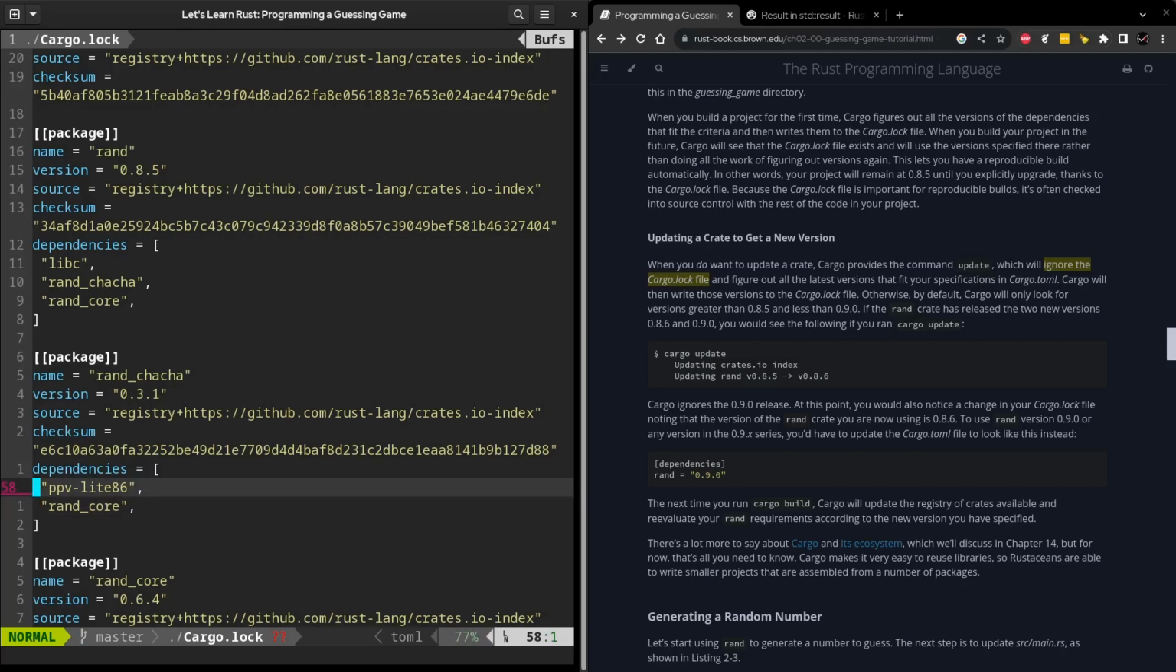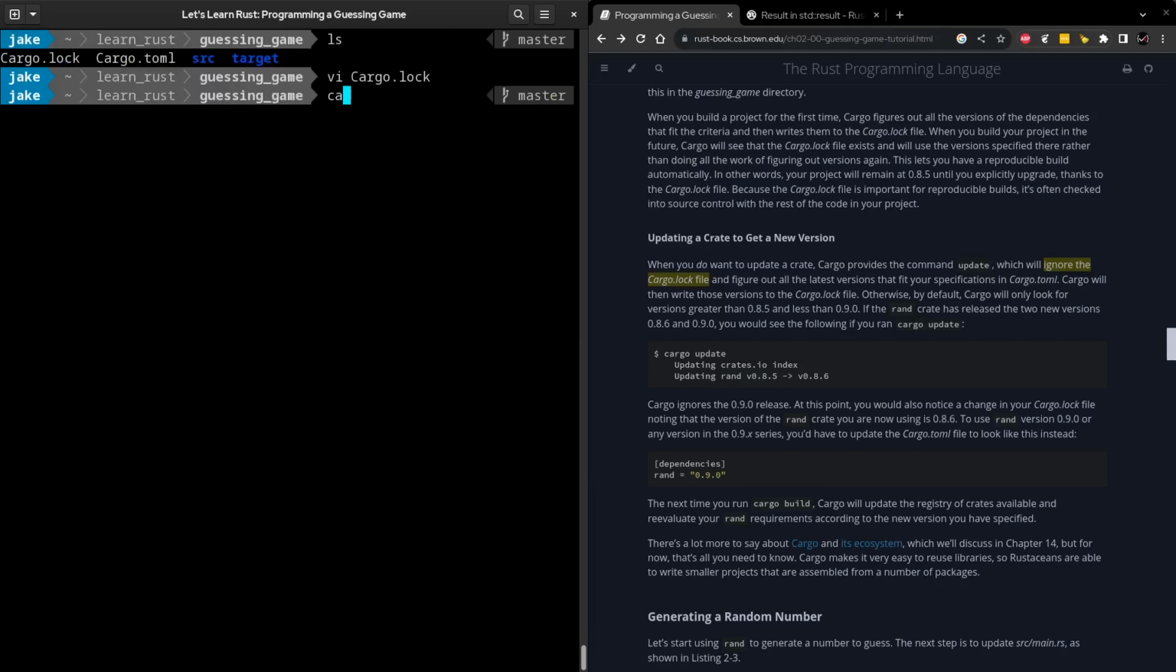Now this lock file allows us to ensure that we have a consistent build, locking each of these to specific versions. But we can override this at any time by running cargo update. And if there were any updates to any of these packages, it would install them and then update those references in the Cargo.lock file as well. Okay, back to our guessing game.